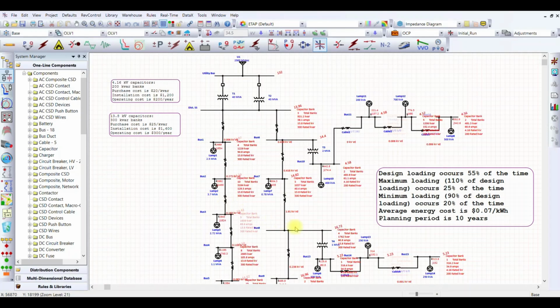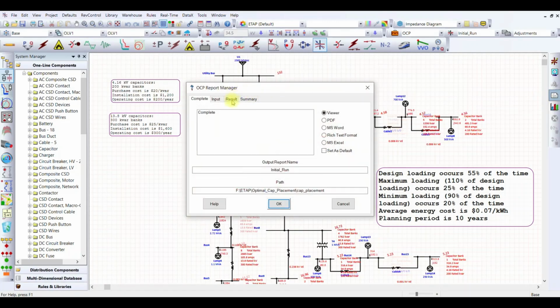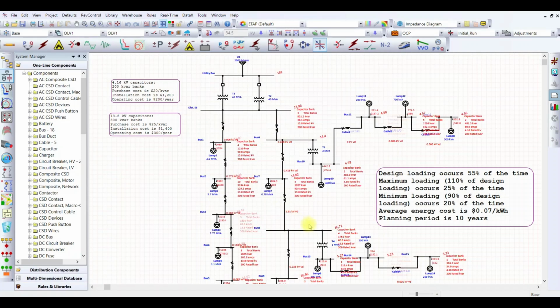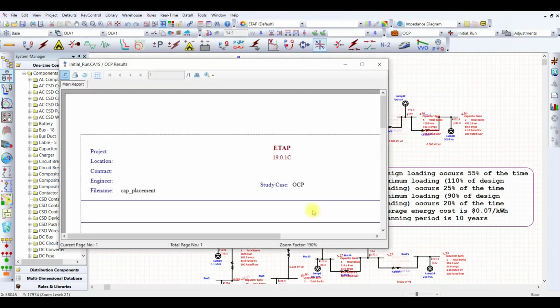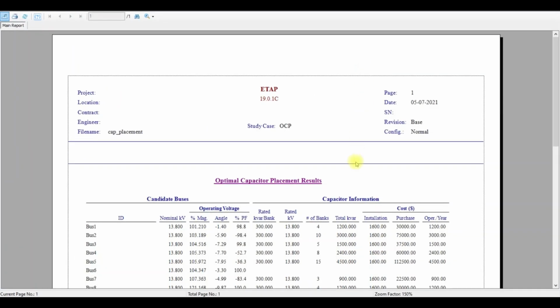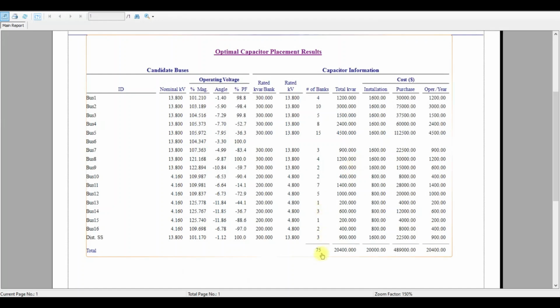If you want to see the results, seeing the result is simple. You will simply go to the report manager. In this case, let us select result and OCP result. When I press OK, my results are displayed. In this case, my requirement is 75.